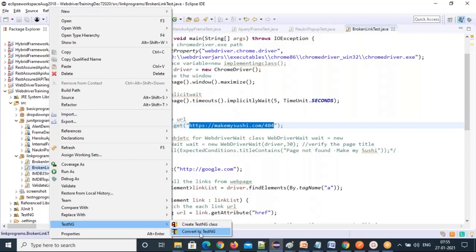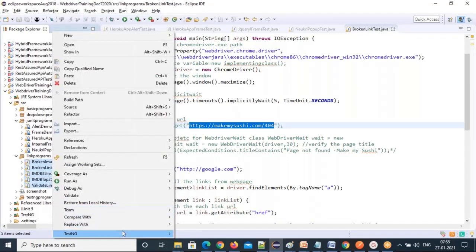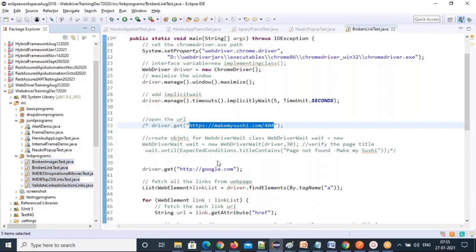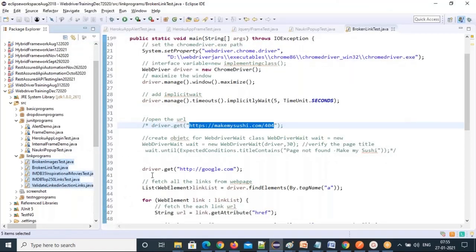You right click any class that you want to include, or if multiple classes, select all those multiple classes. For example, I want to include all these classes in the suite. So now right click, testng, convert to testng. All these classes will come under the classes tag. See that? You give the suite name, you give the test tag name, and click on finish. So all these classes will come under the classes tag here. So that's how you can create a suite file.